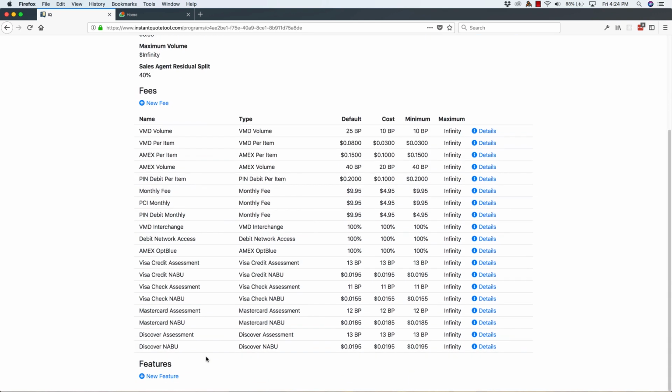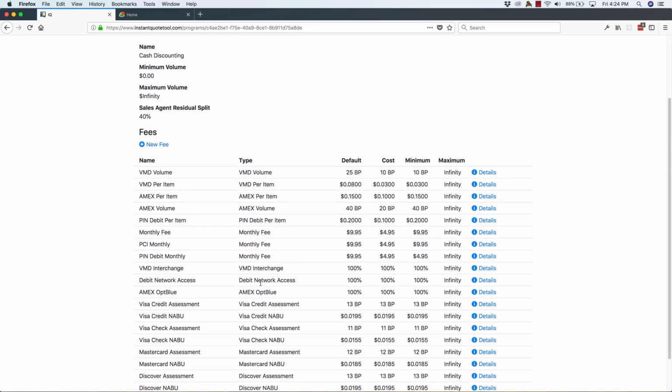So by default, we will go ahead and put some Interchange Plus kind of default things here, okay? So that's what we put in here by default. Now, what are some of the other things that we can do here? So let's leave it as an Interchange Plus program for just a second, and I'm going to show you some of the new things that you can do.